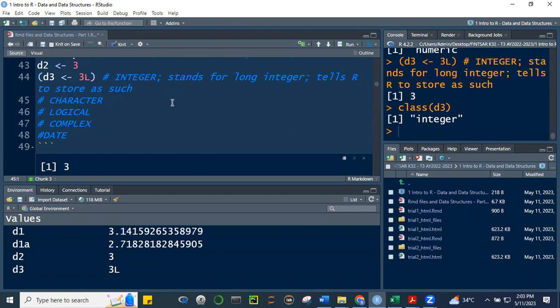Okay, character naman. Let's create another object. Hopefully, okay lang yung pace ko, no? Kasi parang inuulit lang naman natin yung ginagawa natin sa activity. D4, character. So, paano naging character yan? Ang character sa R, any character in R should have quotes. Quotes, and then let's say true. So this is a character. A character in R is placed in quotes.